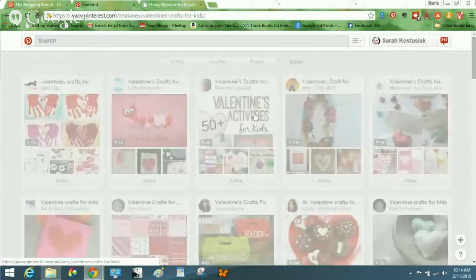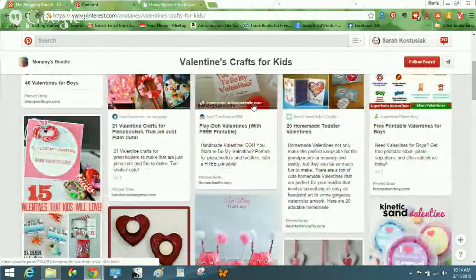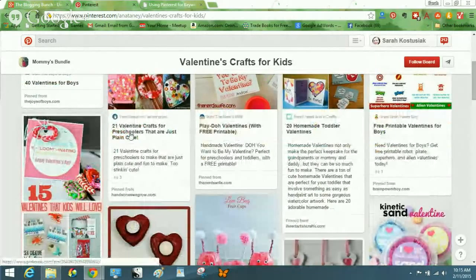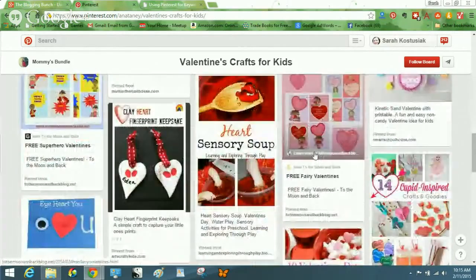Let's see, a little passport. Mommy's bundle here. Play-Doh Valentines with free printable. So toddler Valentines. Let's see. Valentine's for boys, free printable. They're making sure that they're putting some of these big keywords in the titles of their pins, and also in their description. Handmade Valentine, Valentine crafts for preschoolers, homemade Valentine's for boys, right? Free printable. They're putting those key terms in their description.